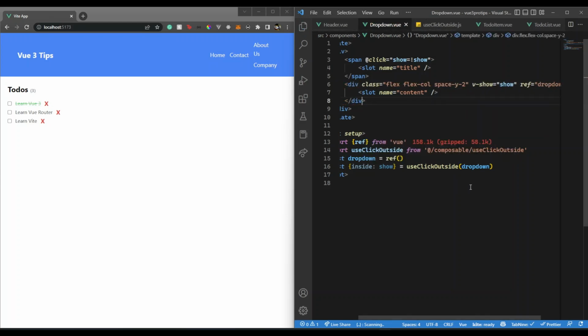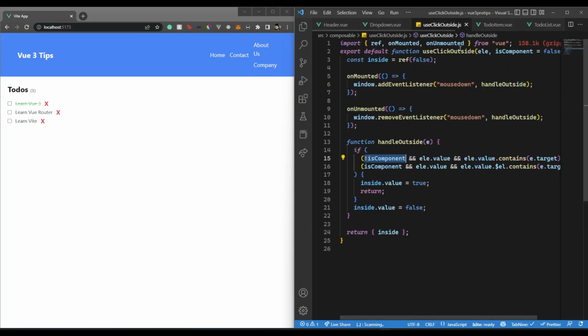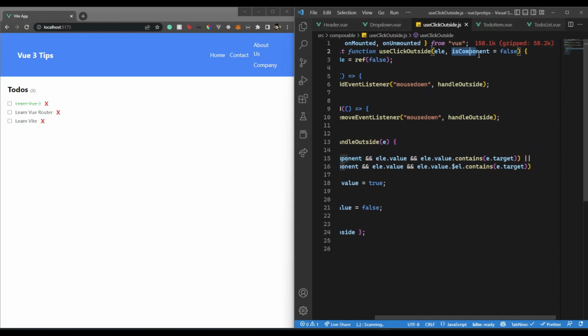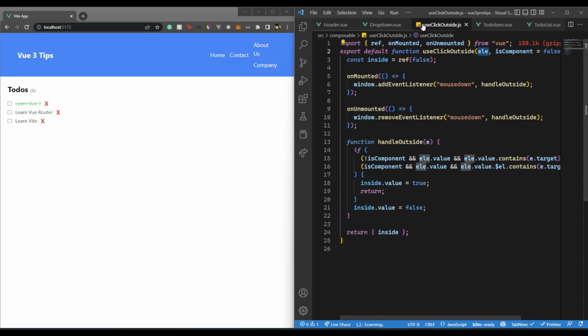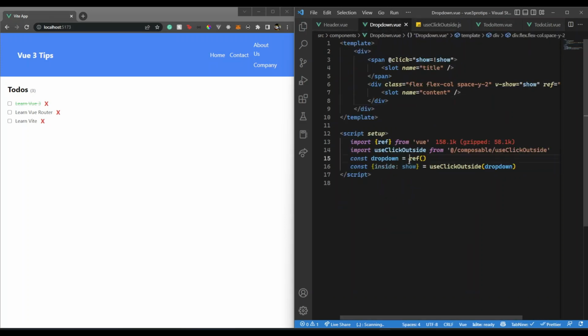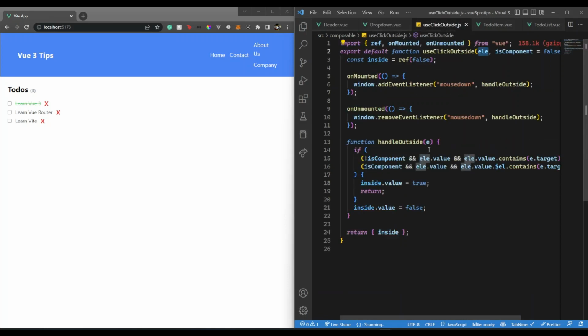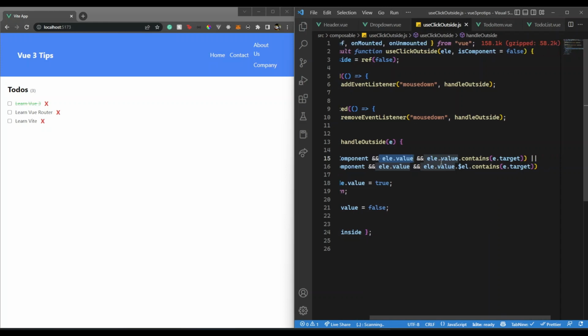So to keep that reusable as well, or keep that flexibility, we will add another variable in our argument saying whether the element we have passed is a component reference or not. Now we are passing the entire ref just to avoid having our own watchers. So we'll just pass that ref as it is. And then we will say, okay, if it's not a component, then we check element.value because there we will have our HTML element, and whether that element contains the target we have clicked.